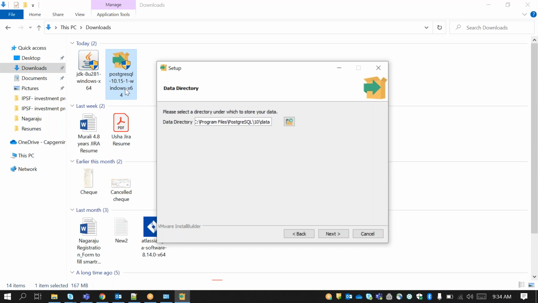And if any data is stored in the database, it will be stored in this place, the same Program Files PostgreSQL 10 data folder. The complete data will be saved in this folder. So I'm not going to change anything, then click on next, and you have to enter a password here.